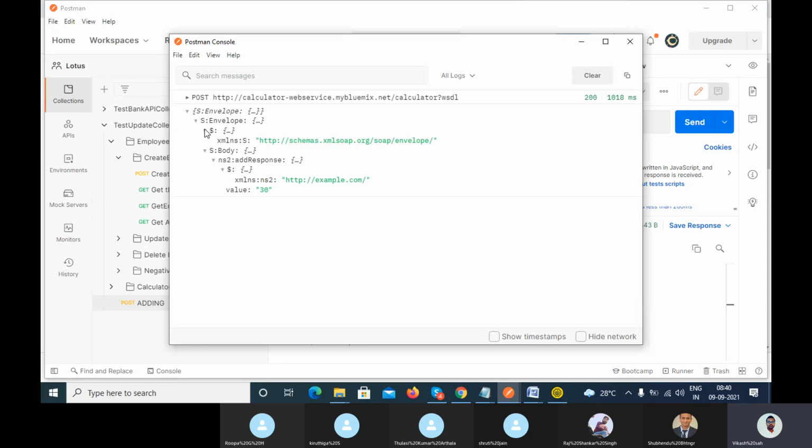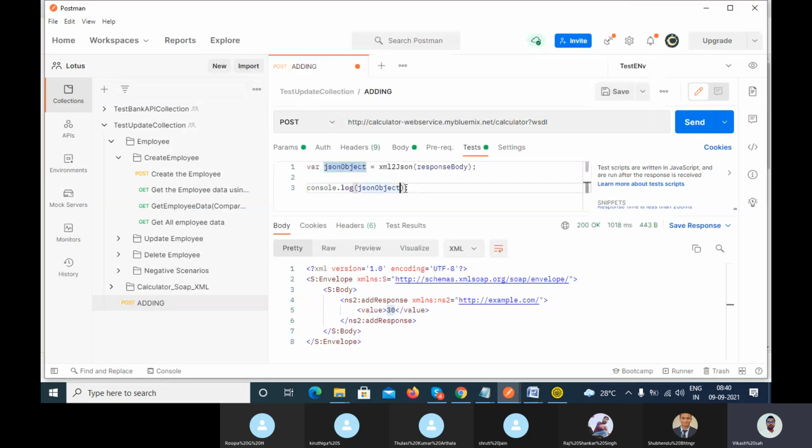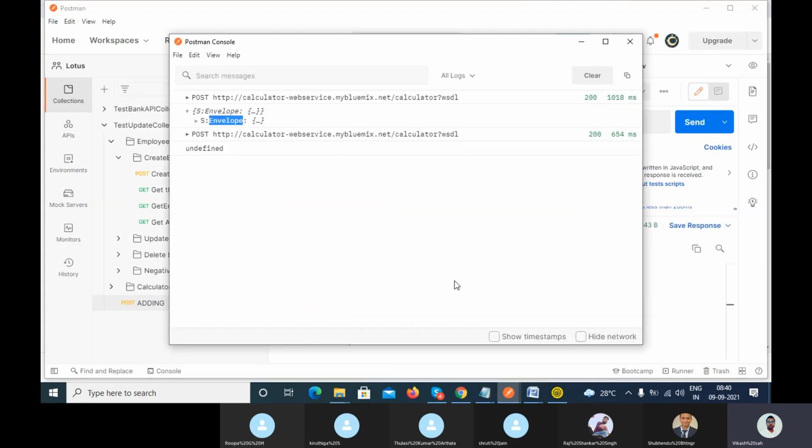Now what you can do, first you have to find the parent hierarchy. What is the parent hierarchy here? Envelope. Okay, so I can copy this envelope. Let's try to print the envelope and see what the response is. So if I go here, okay, it is showing undefined. Okay, undefined.